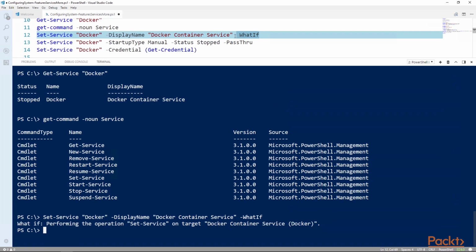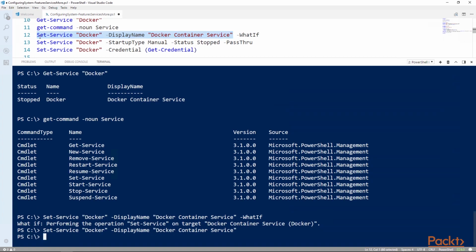If we drop that off of there, we can run it, and that is done. I already ran that command, so I'll run it in reverse. If we just call it Docker containers, now that will update that display name so that Docker container service is just called Docker containers. Notice when we set the service, it just goes into nothing. There is no return by default for setting a service.